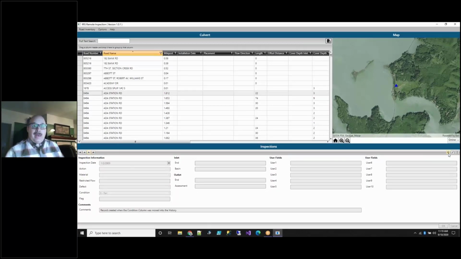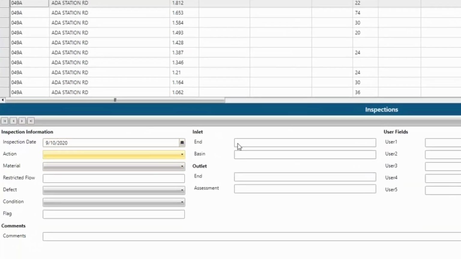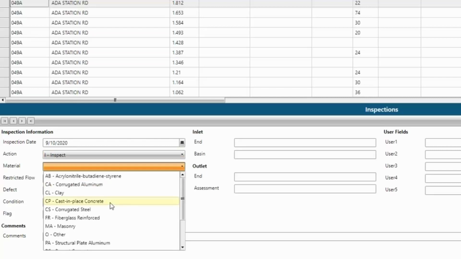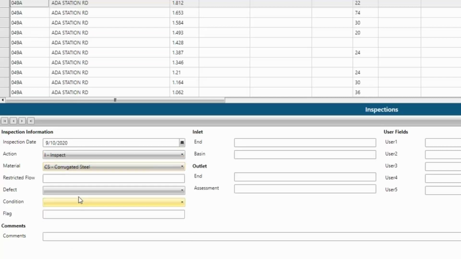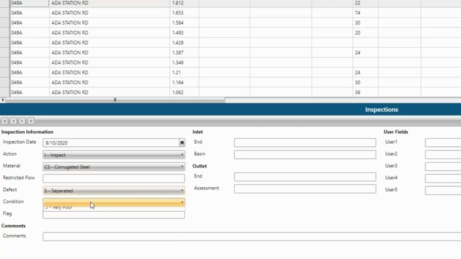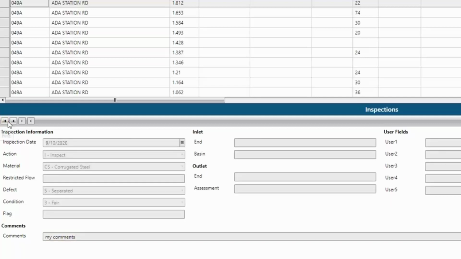Well, I'll go ahead and add a new inspection. So then I just hit the new button, come over here and we'll do an inspection, say that it is corrugated steel and that it's separating. I'm not entering anything in here that makes sense, but it gives you an idea of what you can do. And then I'll just put some comments there. Once you get done entering this information, you can click the OK button, and that will save it.